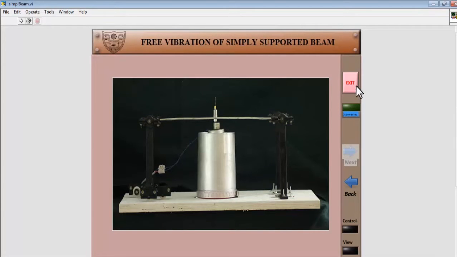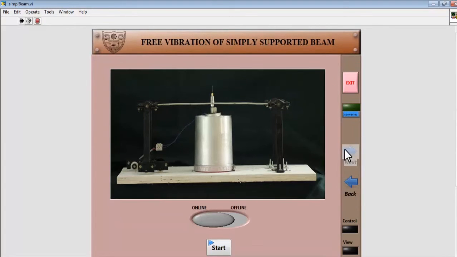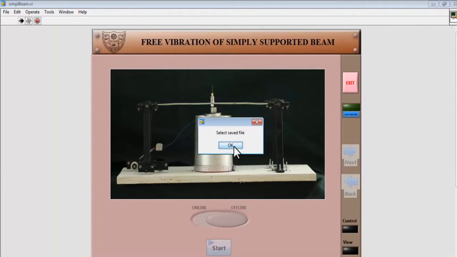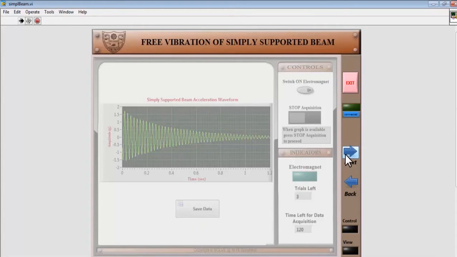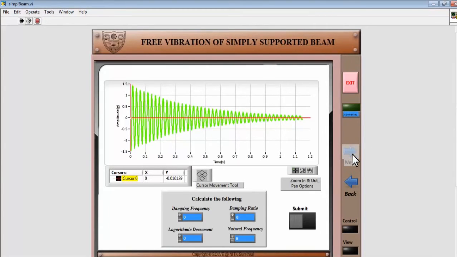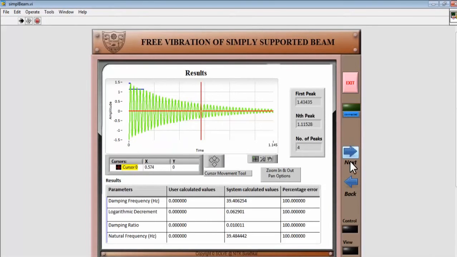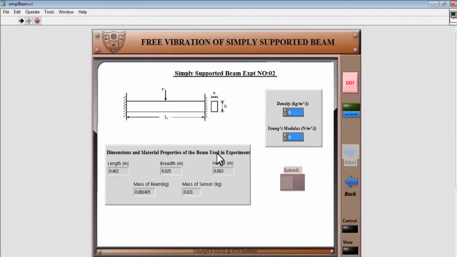Now, to revisit your acquired results and to do the calculations again, if you are looking for a better result, you have to go to offline mode. To do that, rerun the program, press Next, select the offline mode, click Start, and select the previously saved file, and import the saved data to do the same calculations like before. The steps are very similar, but the only difference is you will be using previously acquired data instead of acquiring the data live.